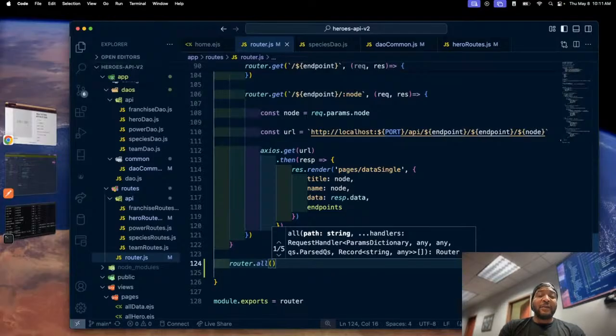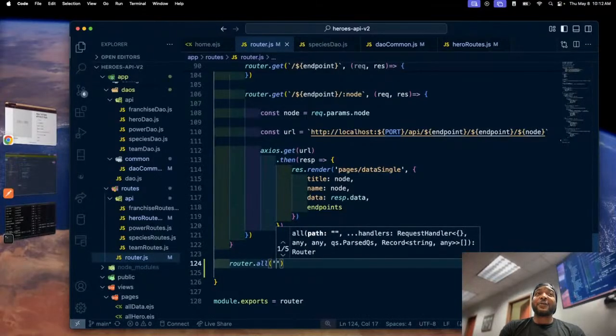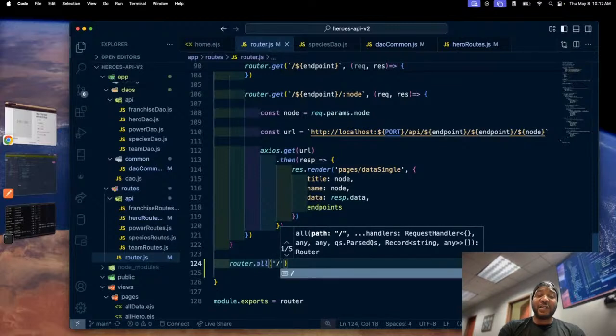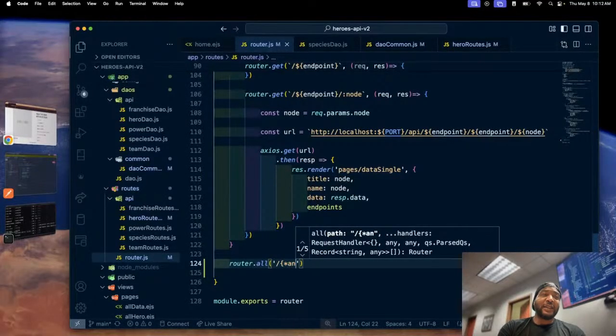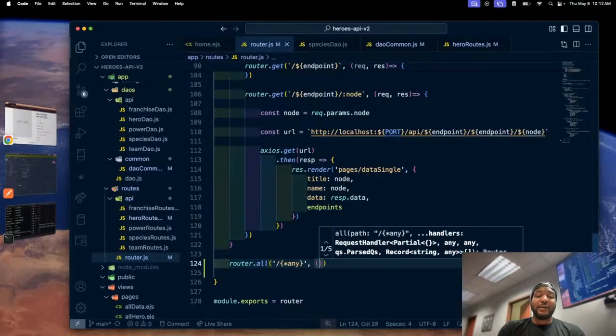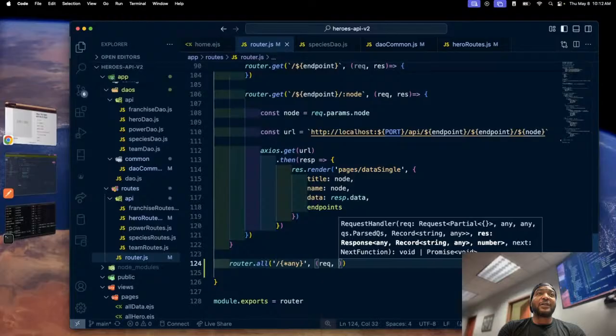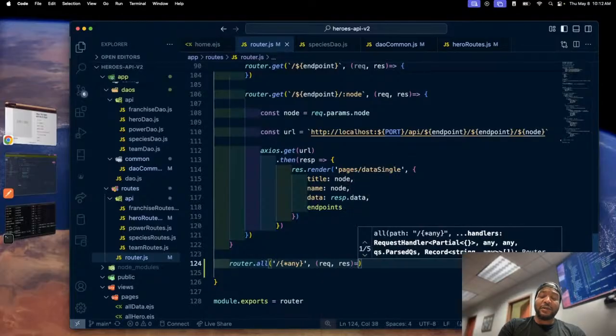Okay. And I'm going to set up my path. Here's where it looks real different. My path is going to be a slash, then open curly braces, put a star and then any, and close curly braces like so. After that, I'm going to take a request and response.